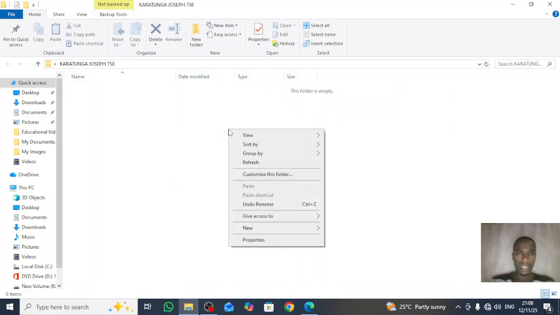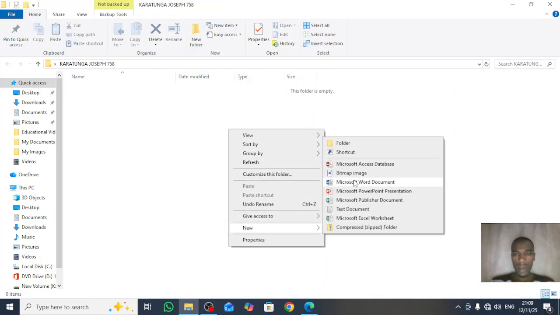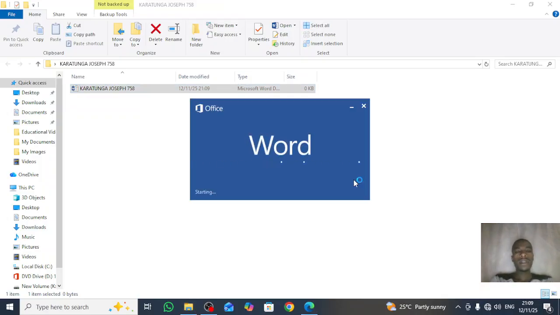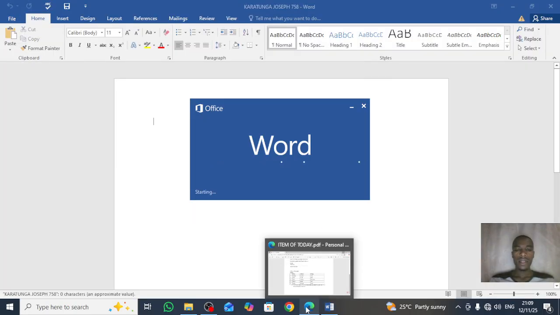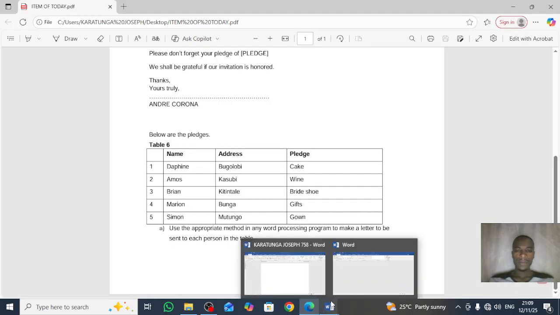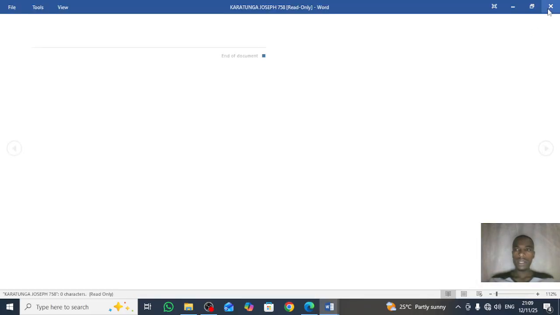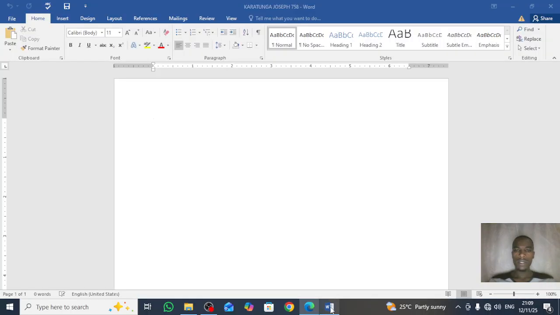Then after opening, I right click, I come to new Microsoft Word document. I can rename it as my name and personal number, Karatunga Joseph 7558. That is my personal number. So after the document is open, I can begin the typing. So I can close this one, I don't need it. I'll use this one.